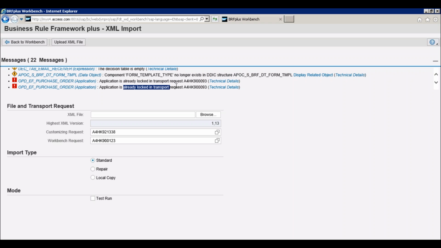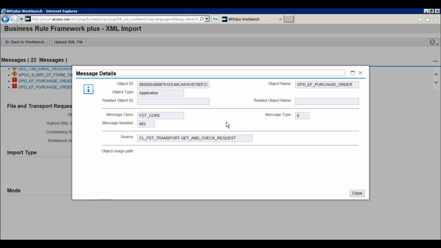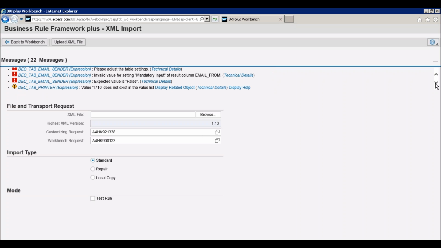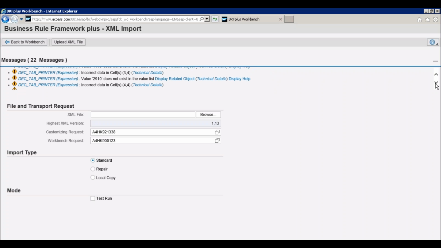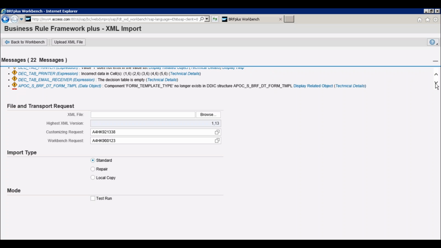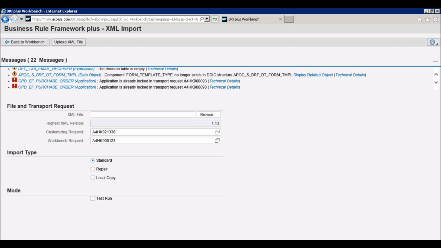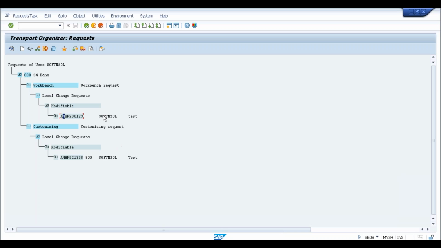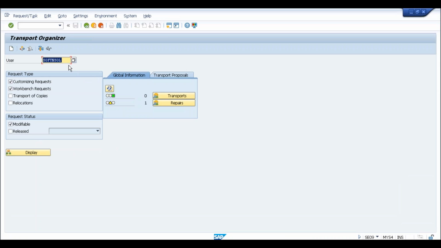This is the actual problem. The problem is this particular object is already locked. Somebody is maybe already working on this from the technical point of view with this transport request, which is not allowing us to change anything. I think this is our request only. Let me see.